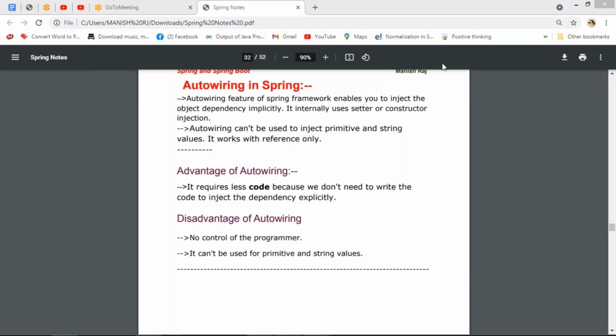Am I audible? Yes. Candidates, am I audible? Yes, sir. Just note down the requirement. Yes. G2W completed, right?